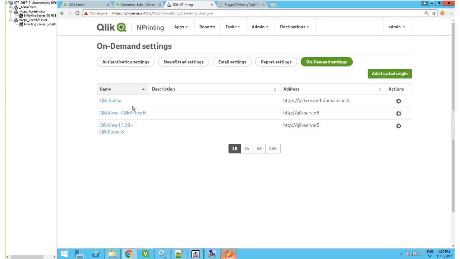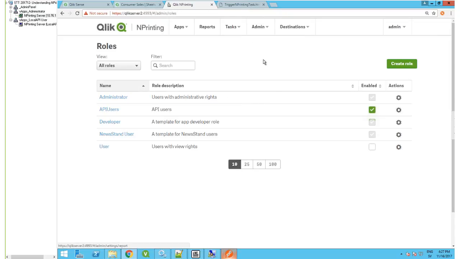So how can you do that? You do it through the security roles. In NPrinting, you can enable or disable different actions for a certain group of users using the security roles. You will find the security role configurations from admin and security roles. Here you can see we have already got a list of the security roles.